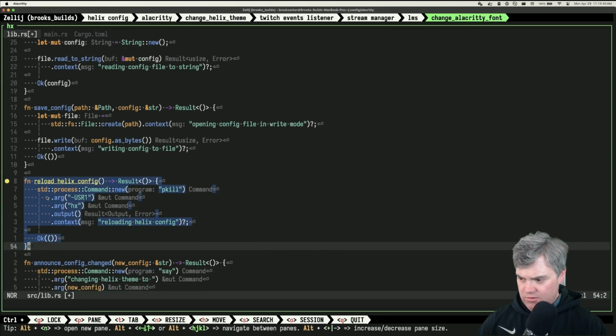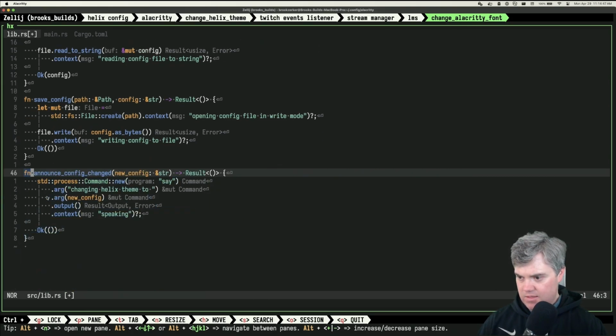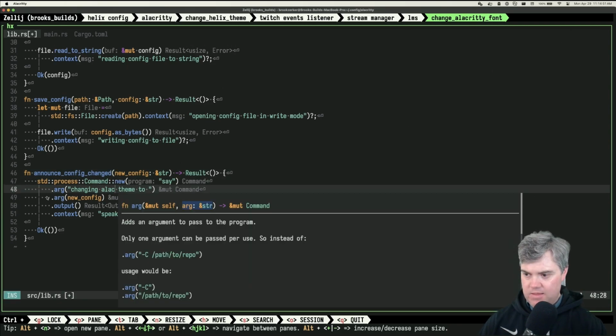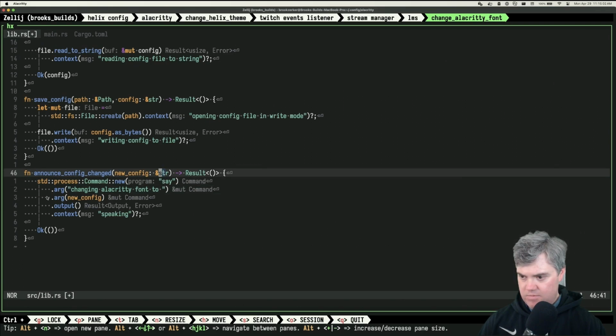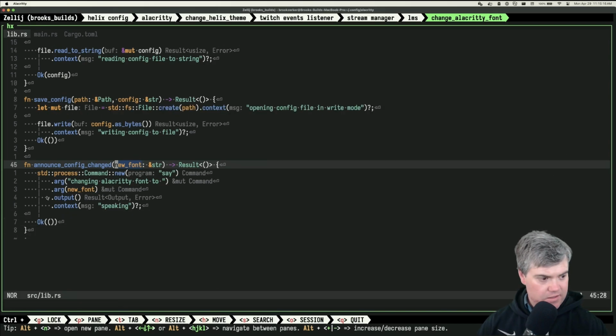We're not doing that. So instead of new config, we'll just do new font. Okay.